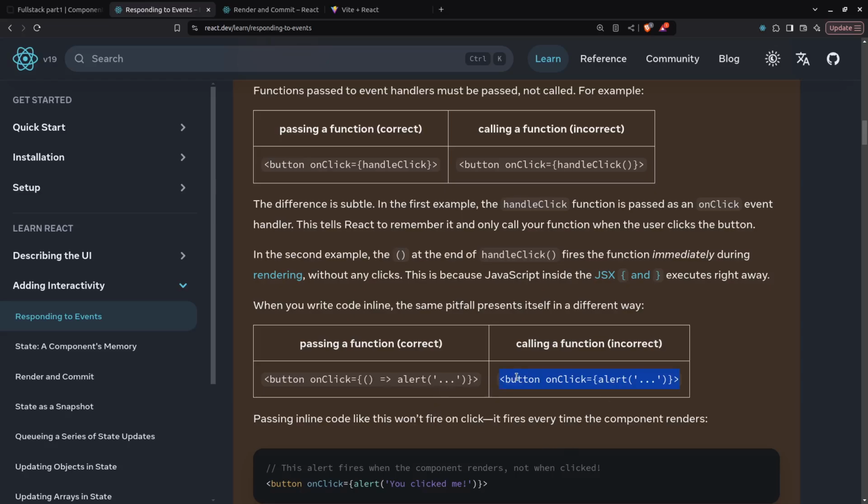When we do this, alert is itself a JavaScript function. When the component renders the first time, the alert function is getting called here, and on component mounting, it will be called immediately.